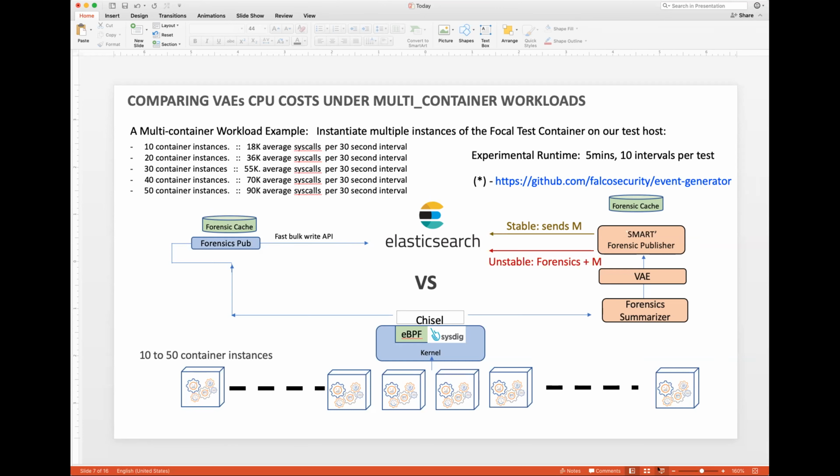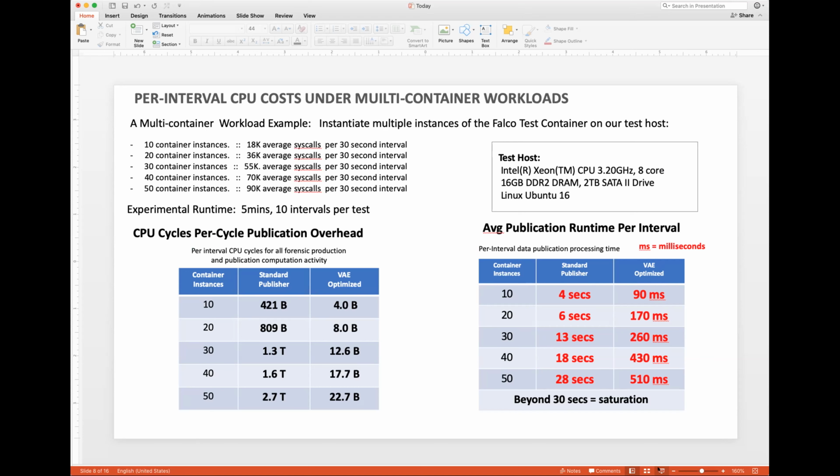When we do that analysis, we're trying to answer two questions. One is the ability for us to recognize stability, and then the ability for us to push for the forensic data on demand. And the comparison here that I'm showing you is what the overhead performance looks like if you're instrumenting 15 containers live on a host, running eBPF on a selected set of about 70 security-related system calls and publishing that to the backend, versus using a VAE optimized model.